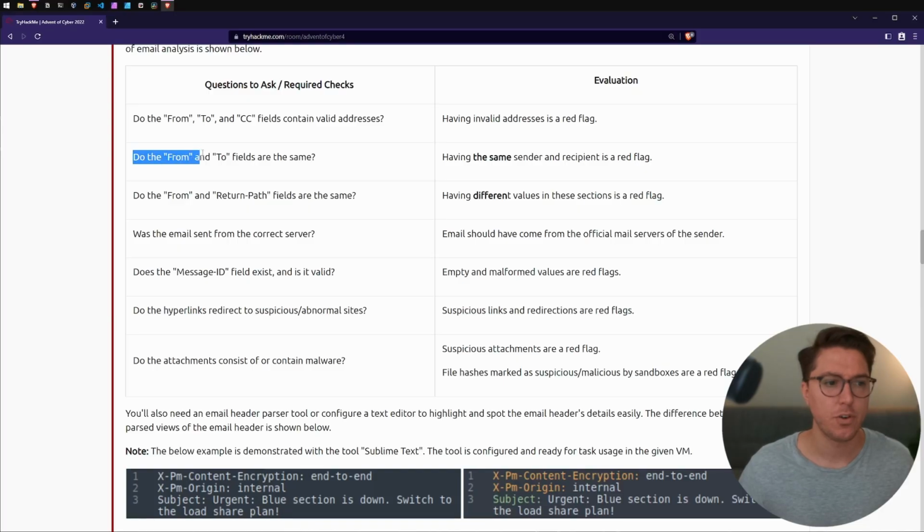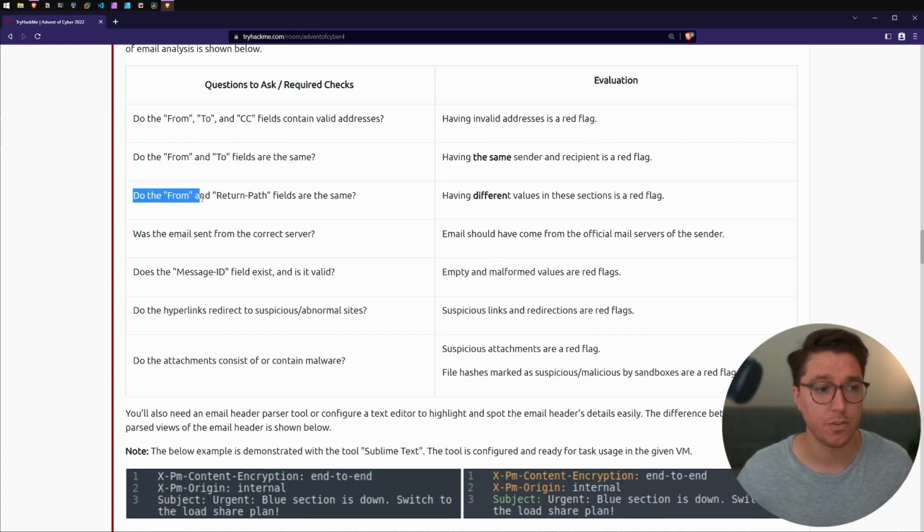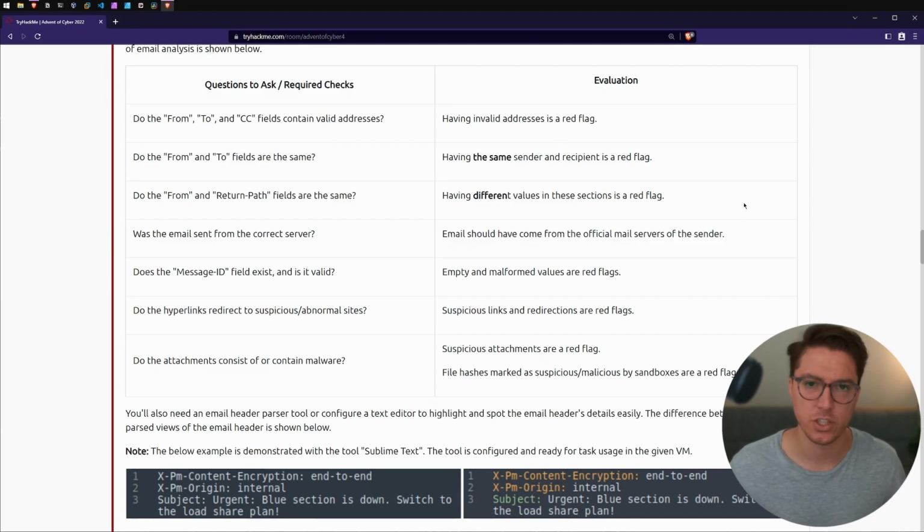Makes sense. Are the From and To fields the same? Okay, that wording is not great. Do the From and To fields include the same address? Again, makes sense, that would be a red flag. Are the From and Return-Path fields the same? Also a red flag, because you should be hitting reply to and going back to the person who sent you the email. Was the email sent from the correct server? So email should have come from the official mail servers of the sender. So if it says Gmail, it should come from a Google IP, a Google mail server.